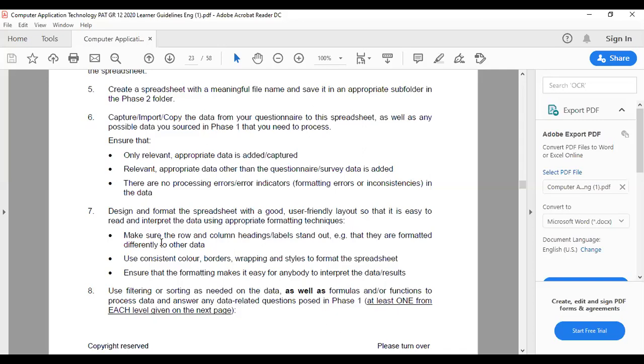Right. Use consistent color, borders, wrapping, and styles to format the spreadsheet. So you should use color, maybe in your headings, so that your headings or labels stand out. Use borders, use wrapping and styles to format the spreadsheet. Ensure that the formatting makes it easy for anybody to interpret the data or results. Yes, you need to make sure that it is easy for anyone who reads or interprets the data and the results.